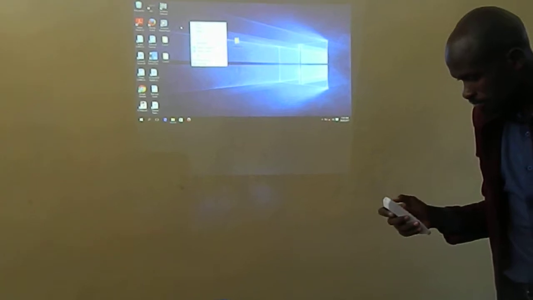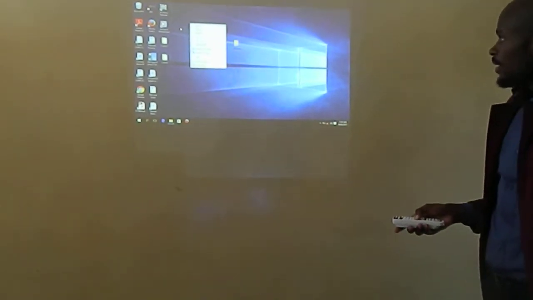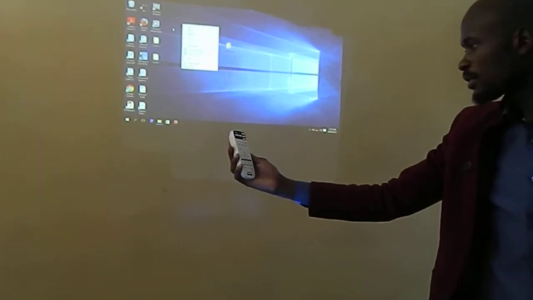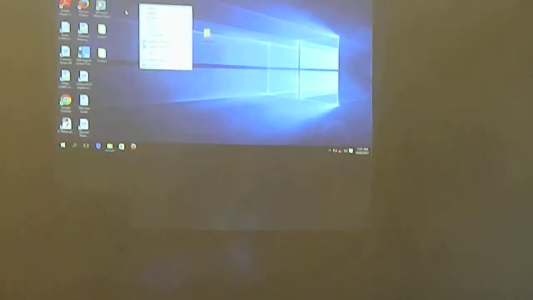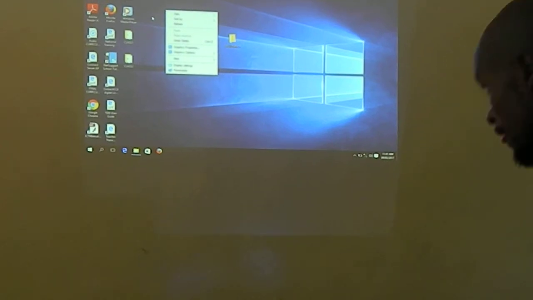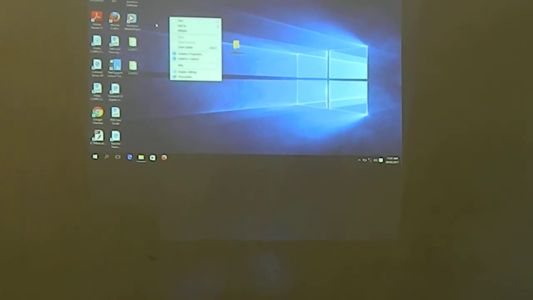So next thing, the way I was saying that this one is a remote, okay? Now I can use this remote to do one or two things, like maybe I want to point something. This is a pointer, okay?